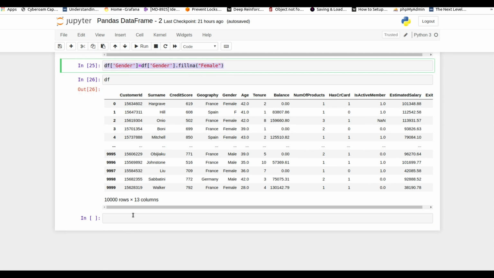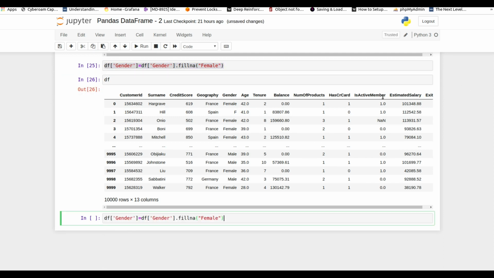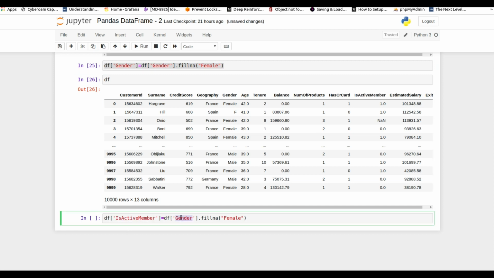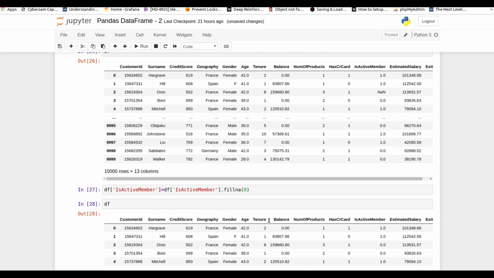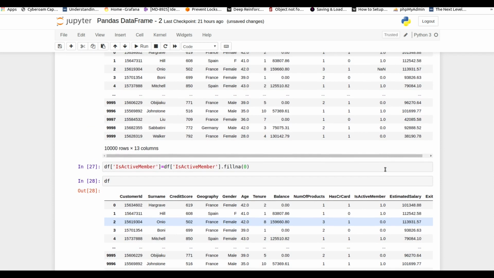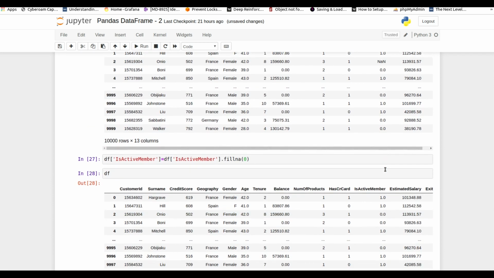I will not write it again, and I will replace this and write here 0. So what I'm doing here, I'm replacing that NA value of the is active member column with 0, and now if I show you, it's converted into 0 now. Yes, 113931. Yes, it's converted now.